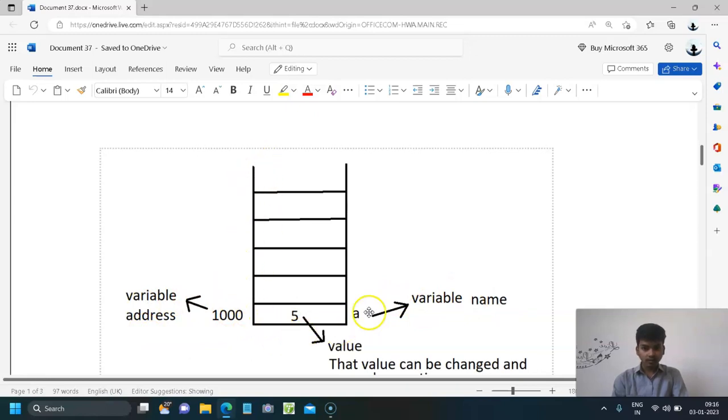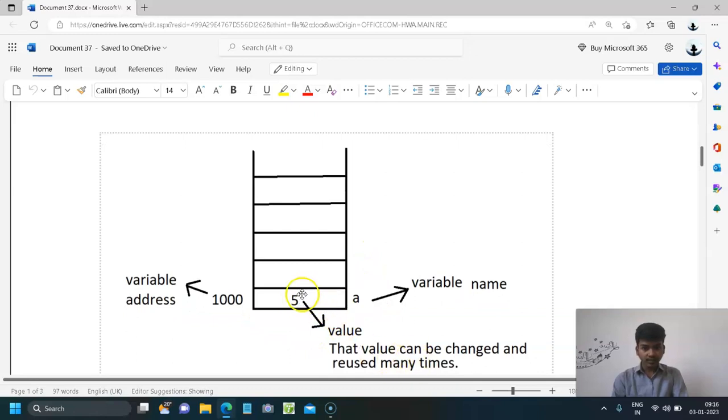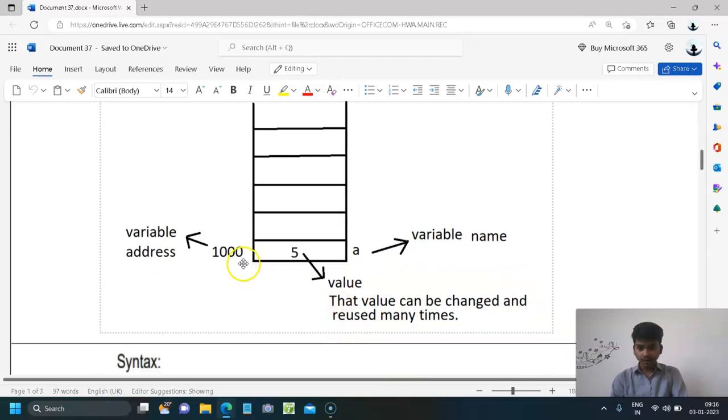We can store values in a container, and the values stored can be changed according to our requirement. And a here is the variable name, and we can access the 5, meaning the value of the variable, using the variable address. This is a container and we store values, which means we can store different values, and it has a name and we can access the value by using the variable address.